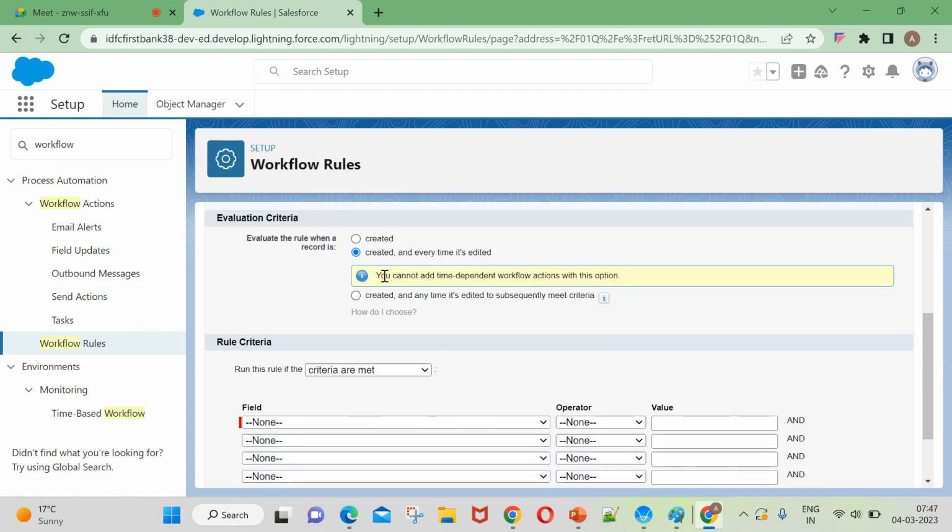Okay, it is throwing some kind of warning. I'll tell you about this later. You cannot add time dependent workflow actions in this option.